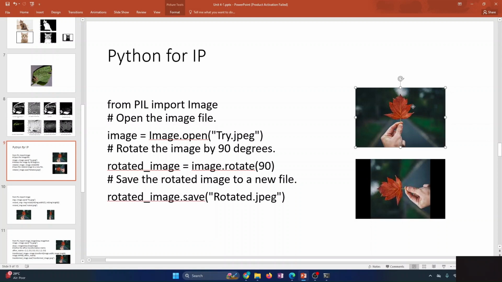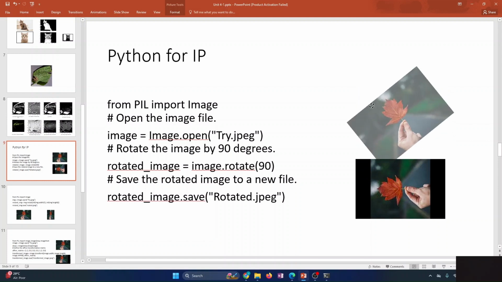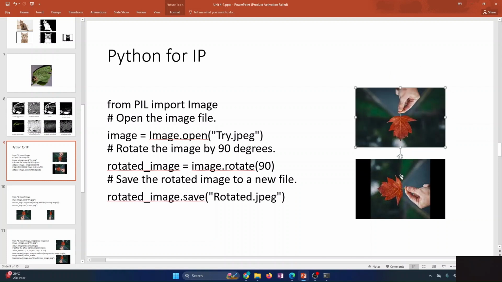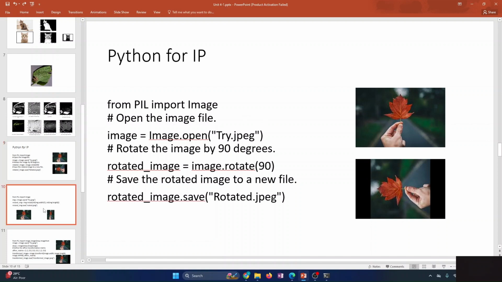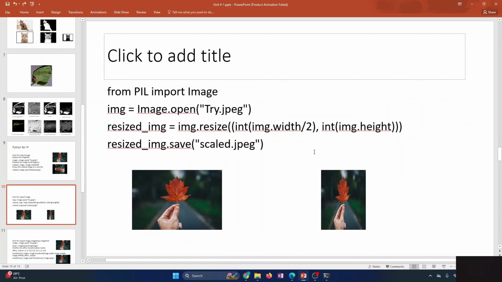So now if we had rotated this image by 180 degrees, this would have been our output, right? Likewise, this is a very simple code, and if you want to do some basic transformation, the code will be very simple. Further, you can also apply scaling.